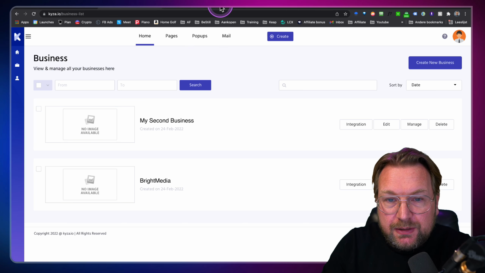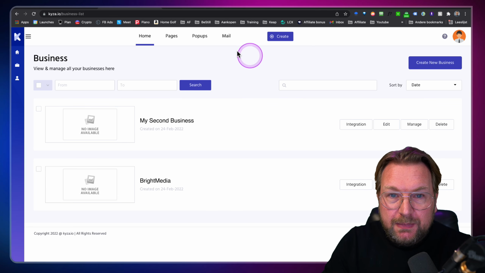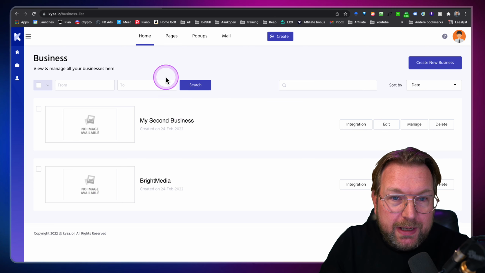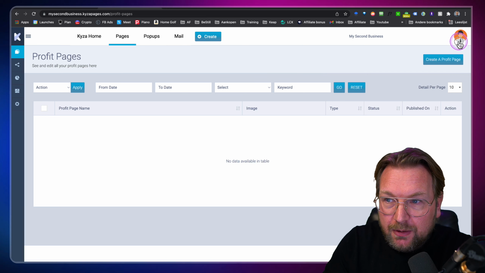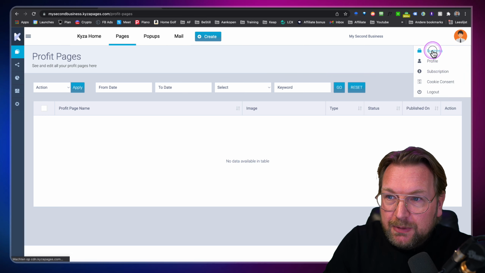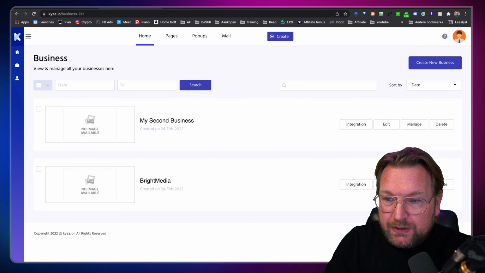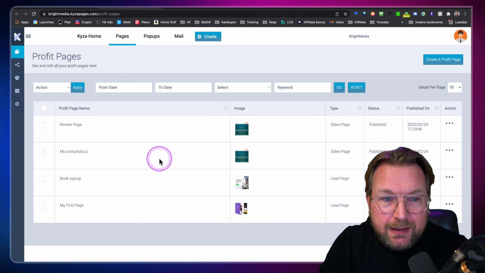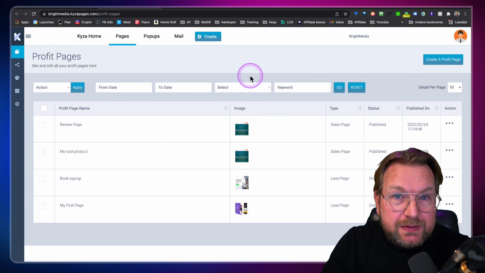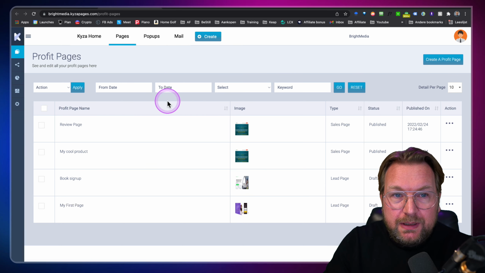So that's a cool thing in my opinion. In this case, we're still working in my Bright Media account. We go to the pages and we can see the pages in here. Now I need to switch. So let me go to business here and then switch to manage pages. So now we're switching back to my media, and here you can see the pages that I created within Kyza pages.